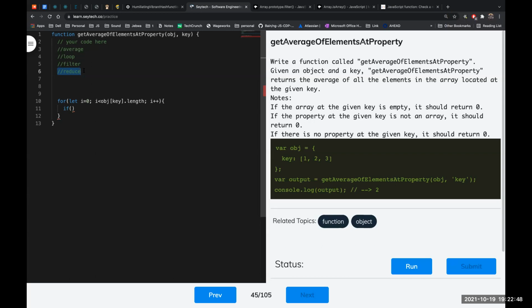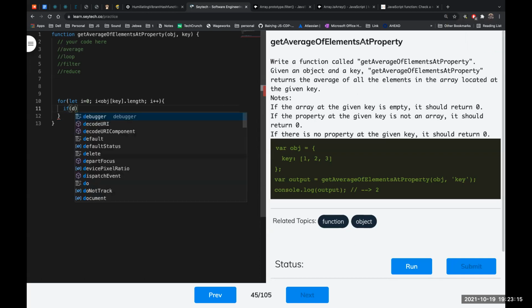For example, 1 plus 2 is 3, and 3 plus 3 is 6, and then we have to divide by how many elements we have, right? Now we have 3 elements. If we divide 6 by the 3 elements, then it will turn to 2. So okay, let's ask for help.